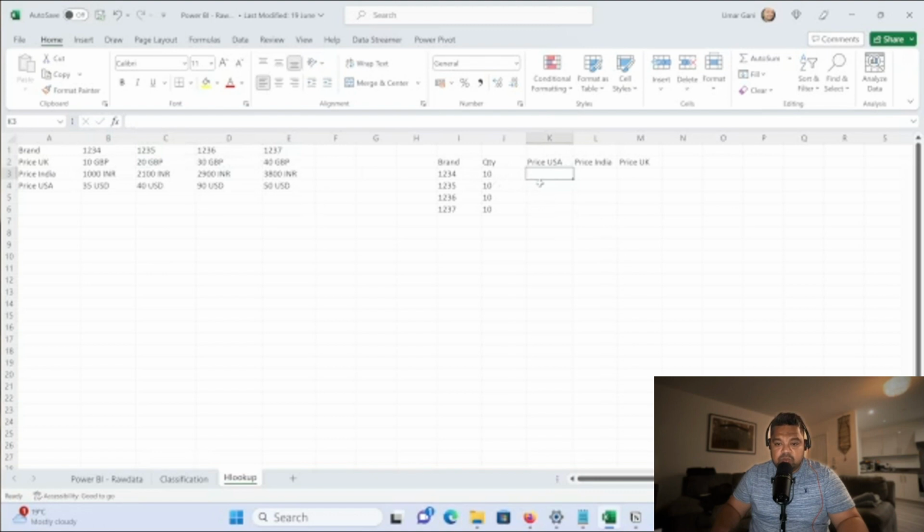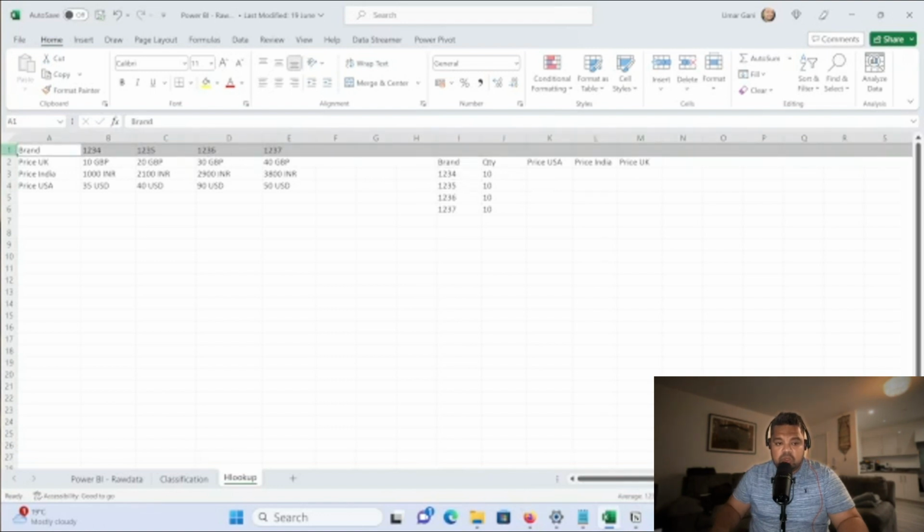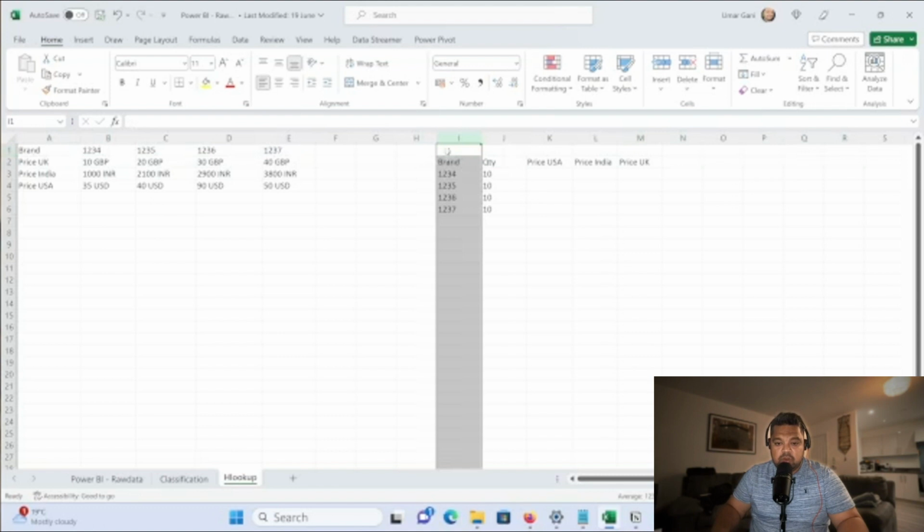I cannot use VLOOKUP because here the brand is in a column, but here it is a row. In the first row, only different columns have the brand name, but here all of them are in different rows in one column. So that's this kind of scenario. You have to use HLOOKUP.